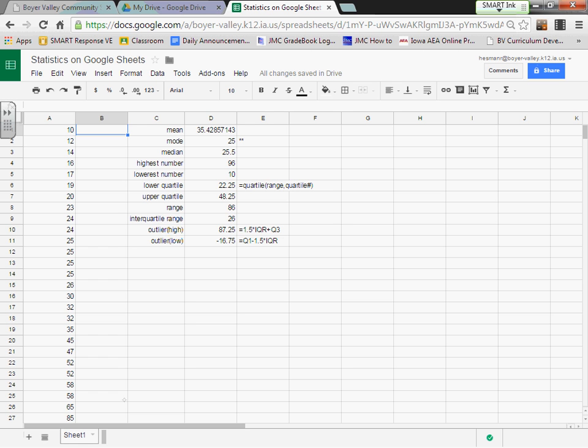So that's how we can use this to create other things. Now, you know how to make line plots. You know how to make scatter graphs. You know how to do all that kind of stuff. So that will be one of those things that we can talk more about. But here's the basics on how to do the basic statistical analysis.